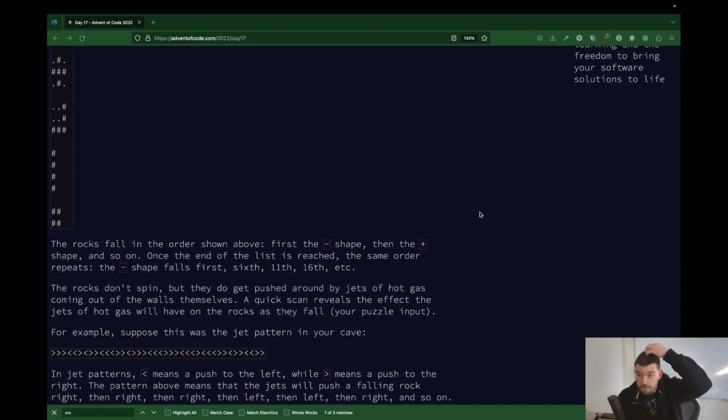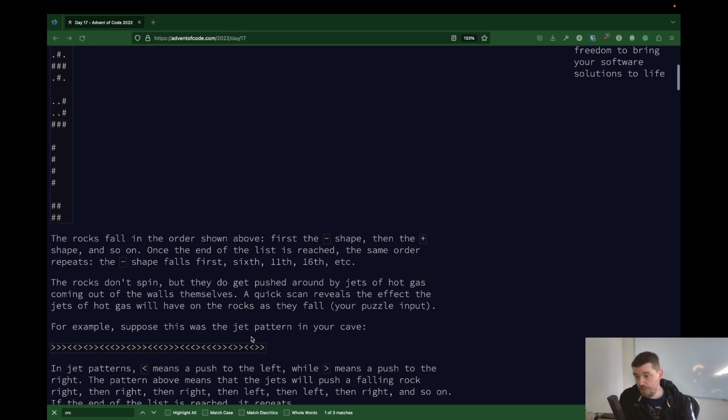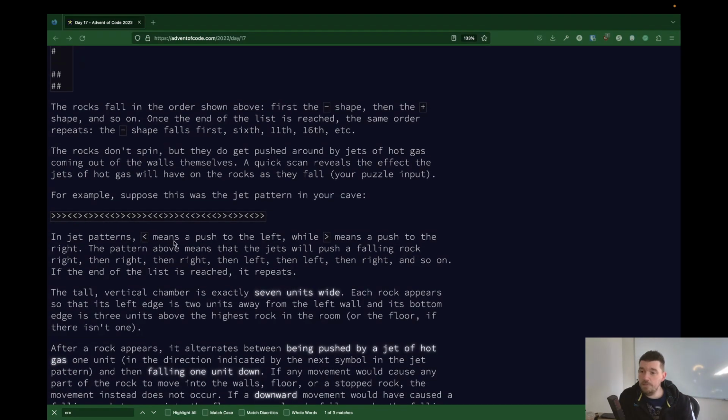The rocks don't spin, but they do get pushed around by jets of hot gas coming out of the walls themselves. A quick scan reveals the effect the jets of hot gas will have on the rocks as they fall. This is your puzzle input. For example, suppose this was a jet pattern in your cave. In jet patterns, less than means a push to the left, while greater than means a push to the right. The pattern above means that the jets will push a falling rock right, then right, then right, then left, then left, then right, then left, then right, then right. Yeah, you get it. When we get to the end of the list, we start over.